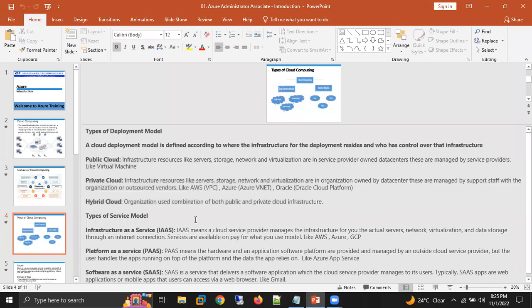Next, the service model. The first one is called infrastructure as a service. All the cloud platforms we have, Azure, AWS, Google, Oracle, are called infrastructure as a service, because we are going to use their infrastructure. That is why it is called infrastructure as a service.